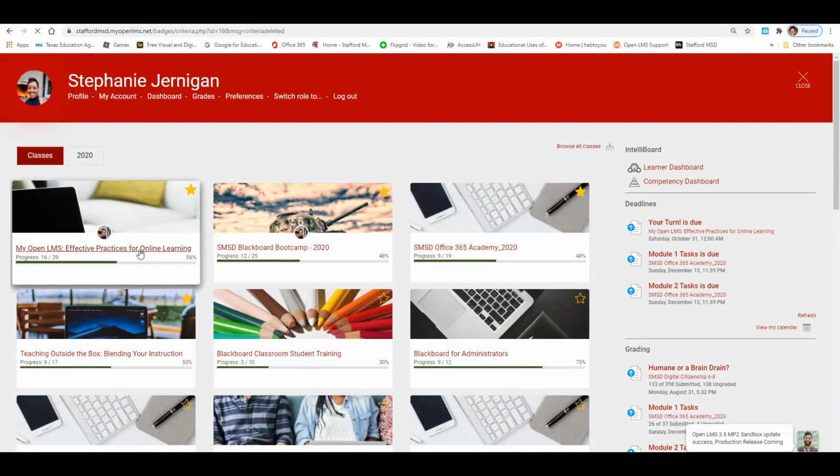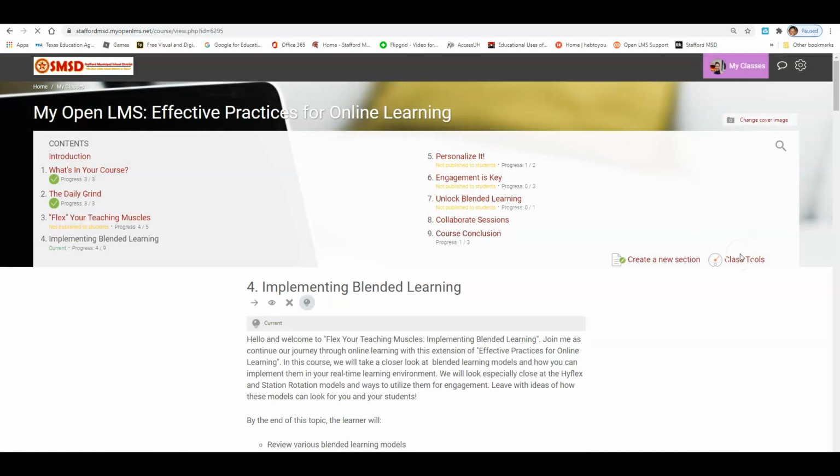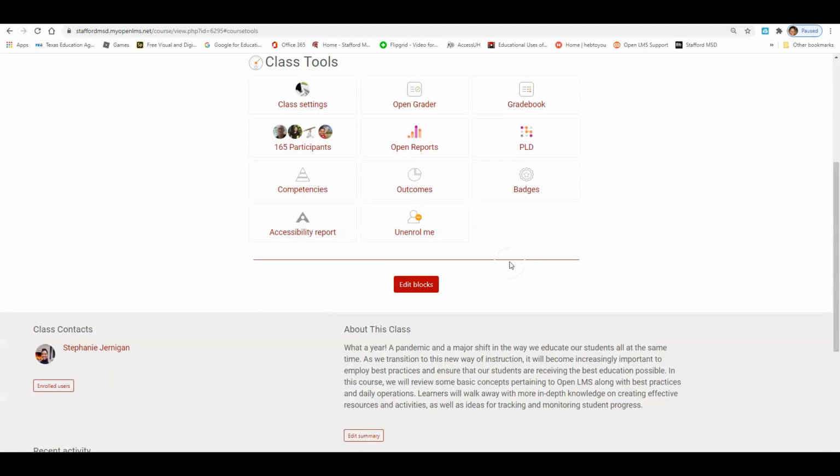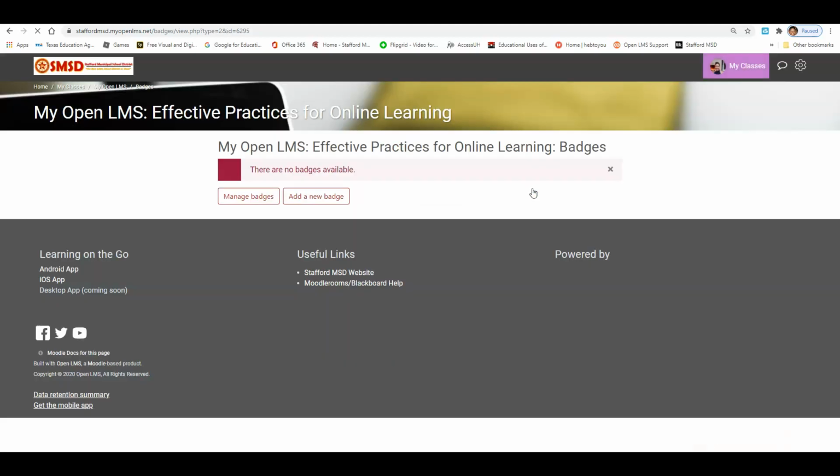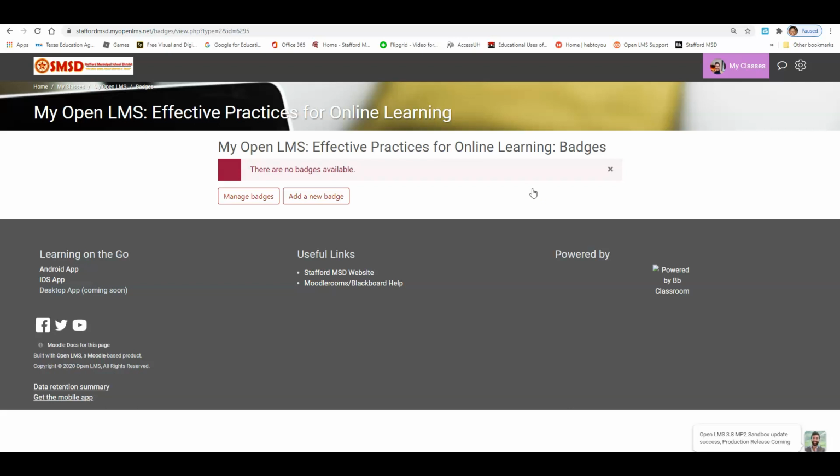So when you are in a class, if you want to see the badges that you've been awarded, and your students will do the same thing, when you go to class tools, you'll be able to click on badges and you'll be able to see any badges that you've been awarded for this course. So that's pretty much it.